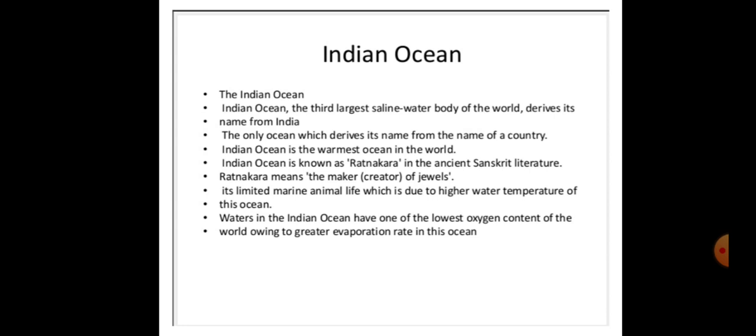Now, the Indian Ocean is known as Ratnakara in the ancient Sanskrit literature, which means the maker. Ratnakar means the maker of jewels, the jeweler. The Indian Ocean has limited marine animal life, which is due to the higher water temperature of this ocean. As compared to other oceans, the Indian Ocean is warmer, and because of that the marine life is less.